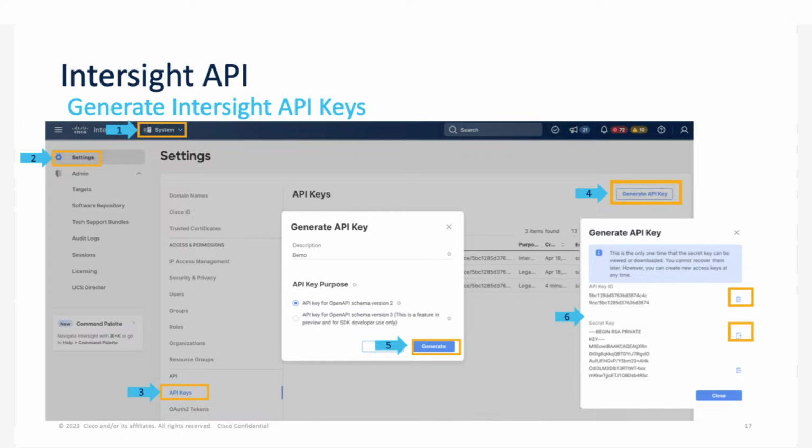The steps involved with generating these keys are, first you log into intersight.com, and then from the service dropdown, you choose the system section. When you go to system settings, at the center navigation pane, if you scroll down, you will see API keys in there. And on the far right side, you have a generate API key option. When you click on that, it gives you a pop-up, which we see here at the center. You just need to add the description, and you can choose the schema version 2. When you click on generate, it gives you a new pop-up with the generated API keys, and it will have two values. One is the API key ID, and the second one is the secret key. Just store these keys securely on your end.